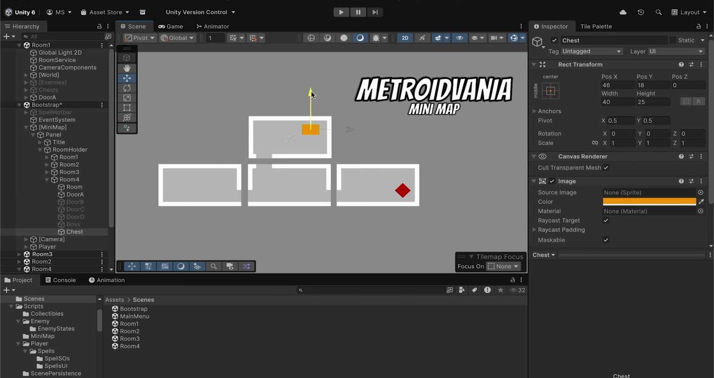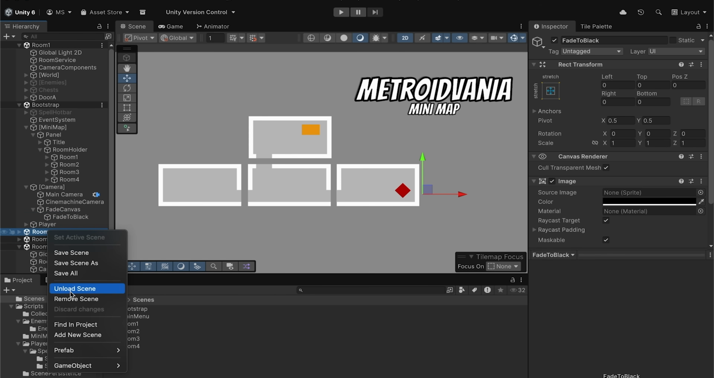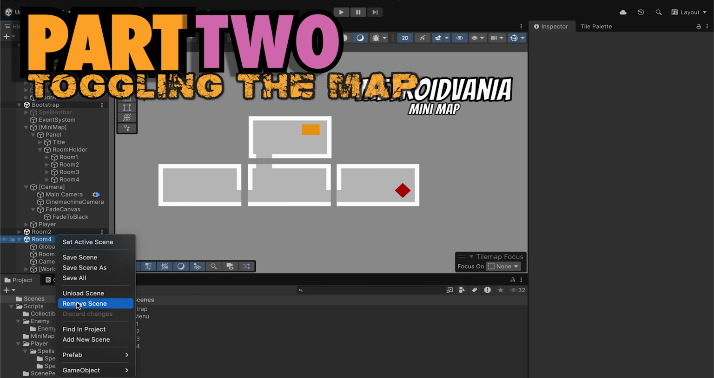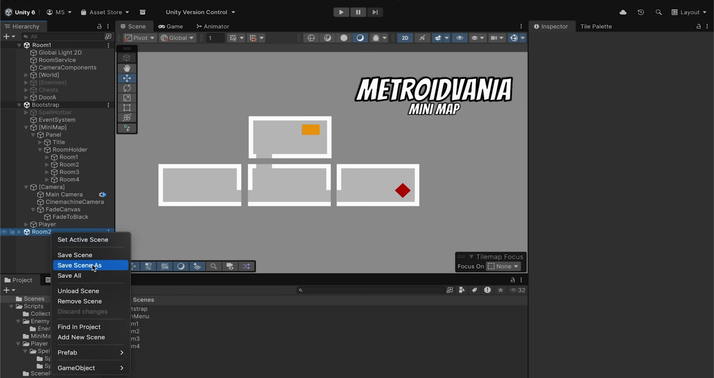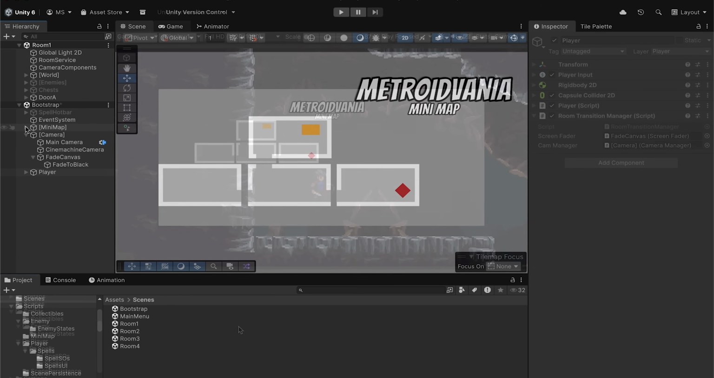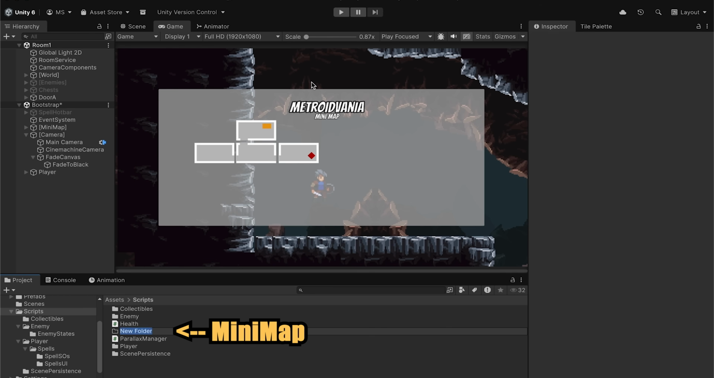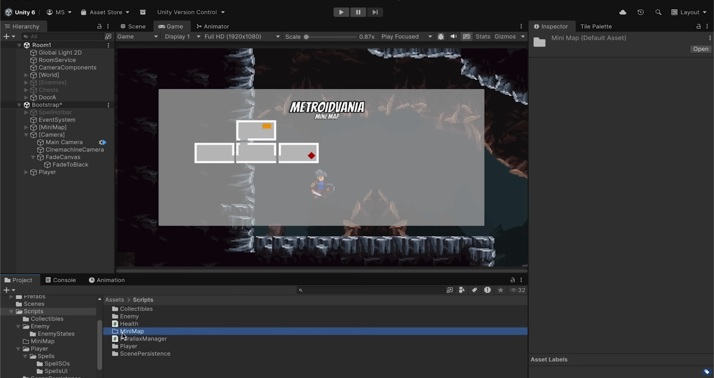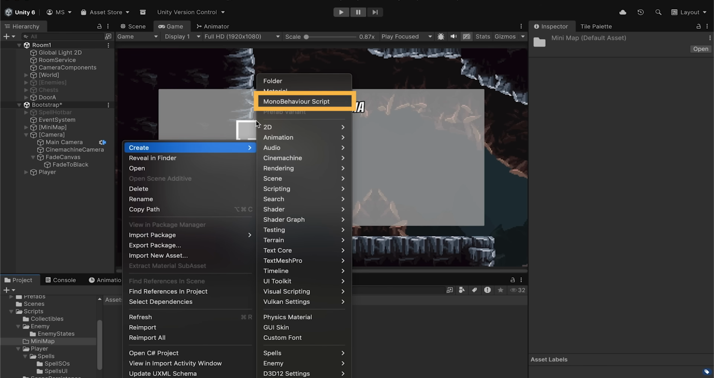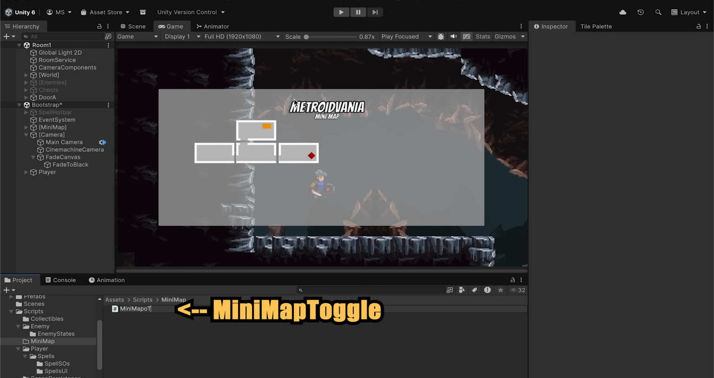Okay, now that I've got a basic mini-map set up, we're ready to actually hook this thing up and make it do something. Let's begin by just getting it to toggle on and off. Now first I'm just going to unload these extra rooms for now. And then let's come down to our scripts where we can create a new folder for minimap. There's actually just going to be 2 here, but I like to keep things organized. Then we can create a mono behavior script, and let's call this first one minimap toggle.